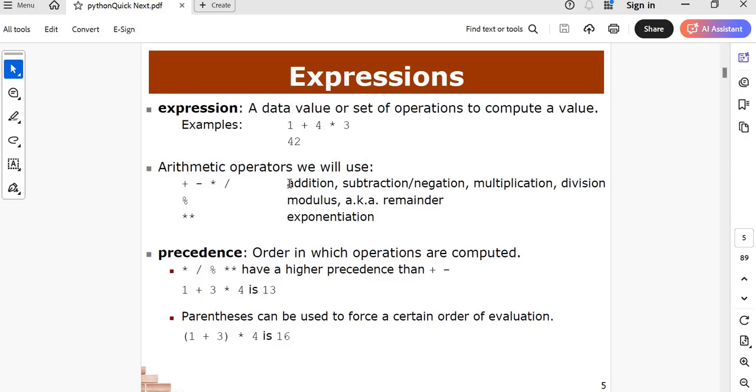This slide lists these operators. We are talking about them one by one: the plus sign is addition, the minus sign is subtraction, the third one is multiplication, the asterisk sign, and the fourth one is division, the slash sign, which gives a floating point result. Then the modulus sign, the percent sign, gives the remainder after division, and the double asterisk sign is the exponent, the power sign.